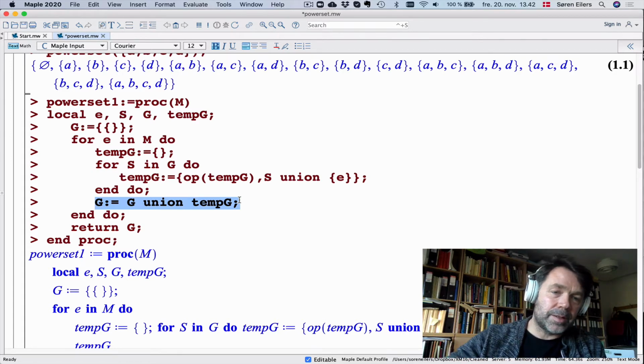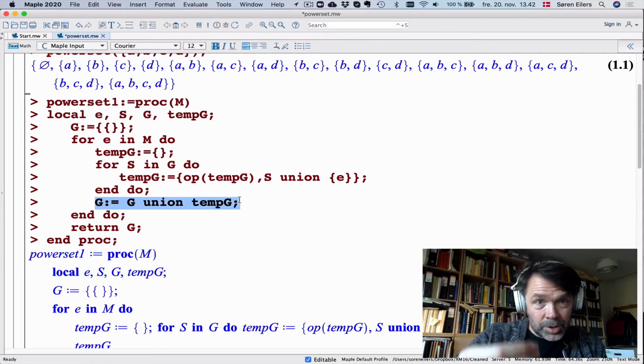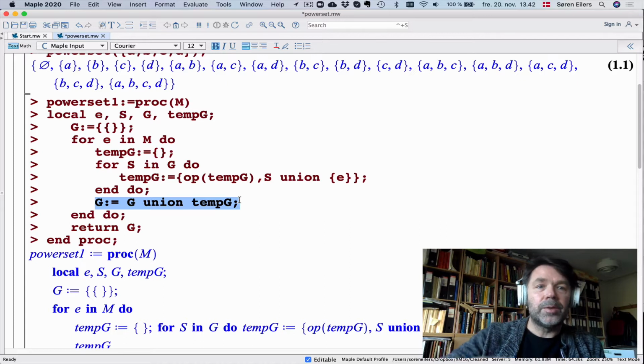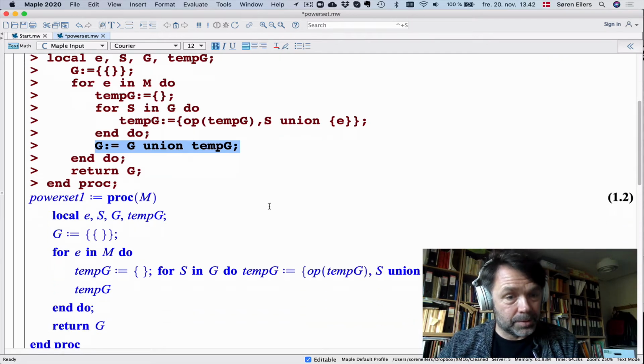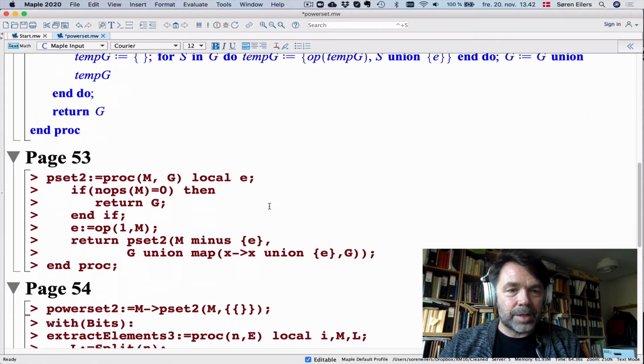So G is the sets that I already have, and then temp G is a new copy of the sets that I already had with the new element added in. Okay, so this is the idea of power set 1. How about power set 2?